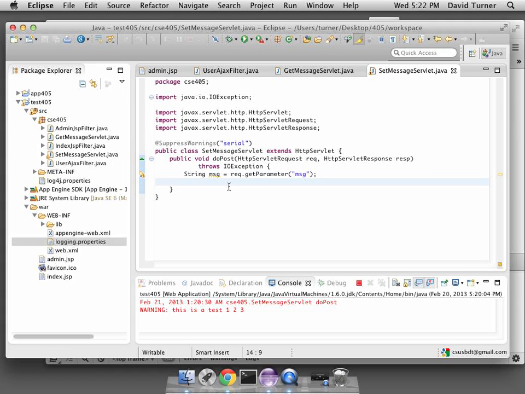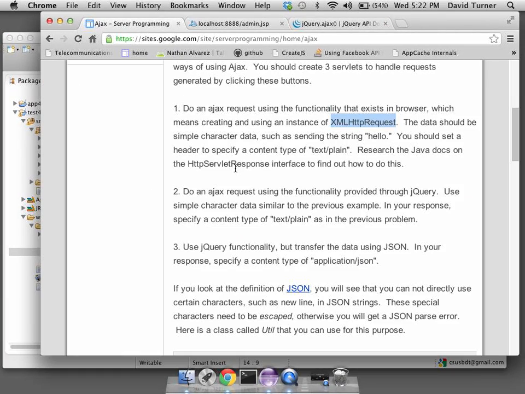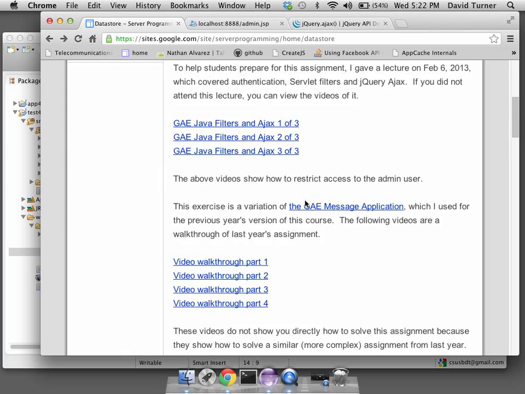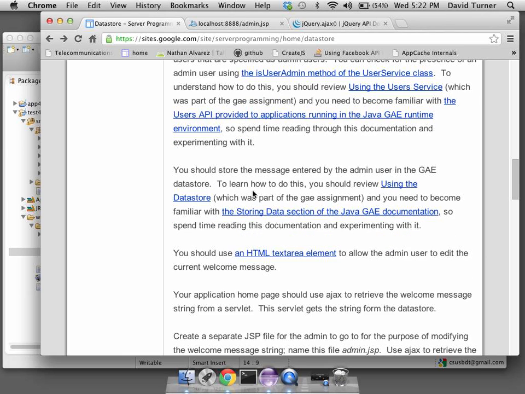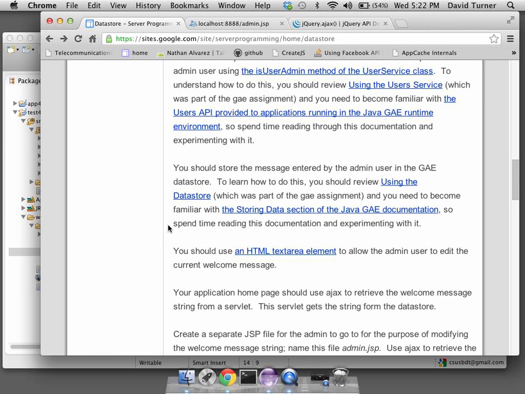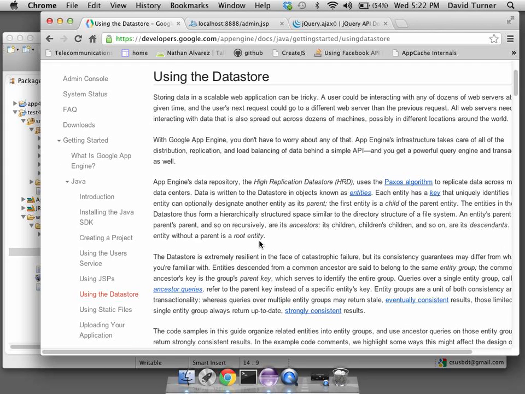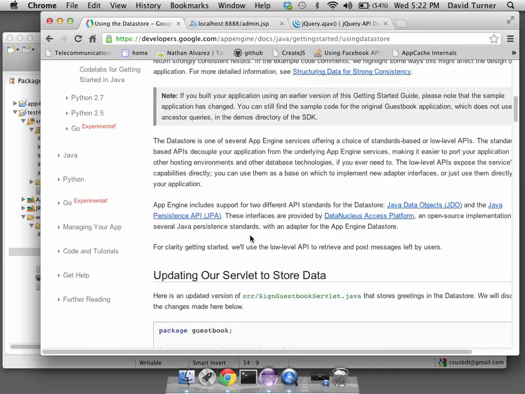So let's dig into the harder part at this point, which is how to access the data store. And I think I had some. Did I have anything on that in the lesson here? I'm sorry, the assignment. Data store, there it is. Using the data store. So this was a tutorial that we went through at the very beginning of the class. Well, you went through it.